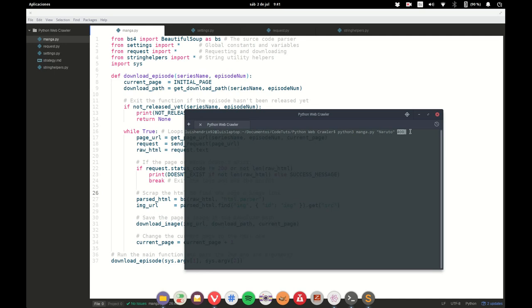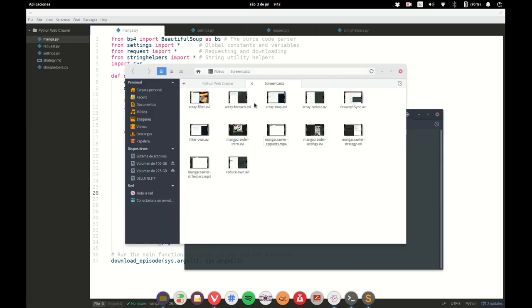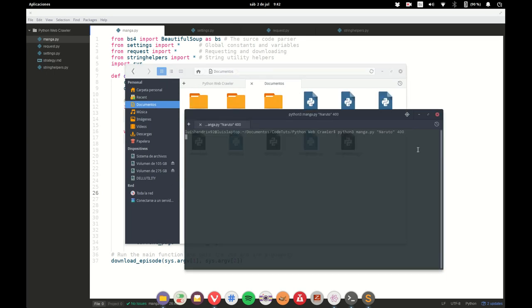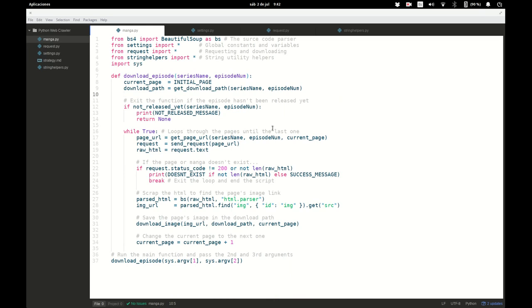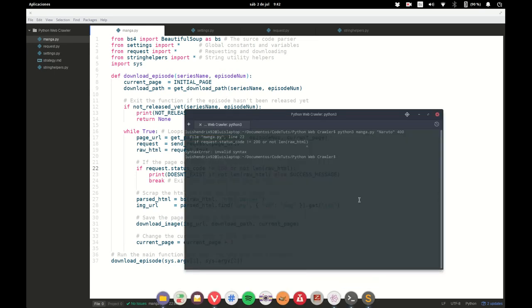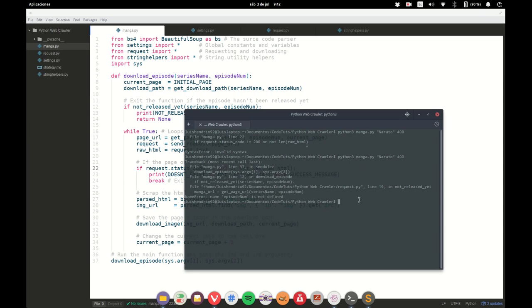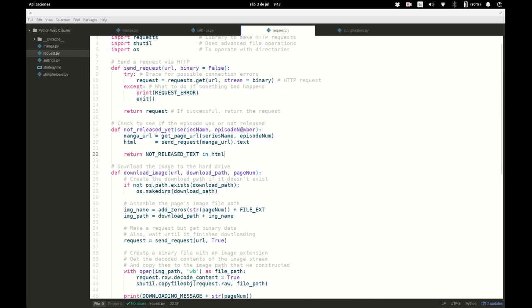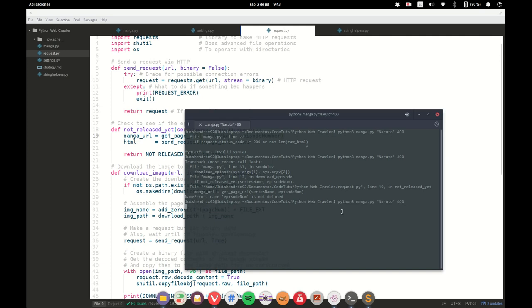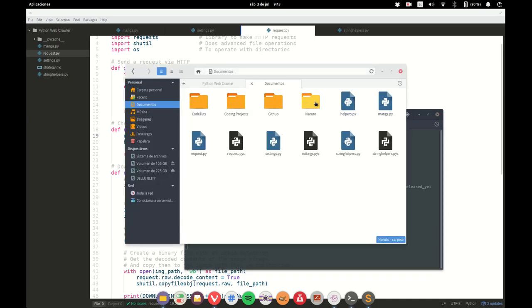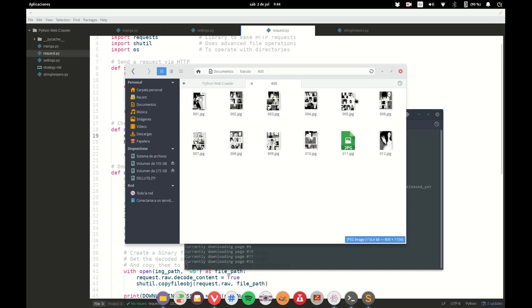We're going to download the 400th episode of Naruto in the documents folder. Invalid syntax. I missed the colon, sorry. Oh, I found a mistake. It says number here, but I only typed number. Okay, let's try again. It works, so we can check here. It's created a Naruto folder, a 400 folder, and it's downloaded all of the images.